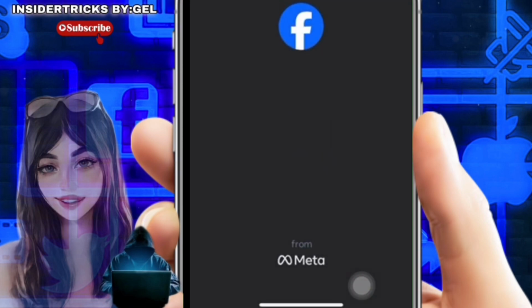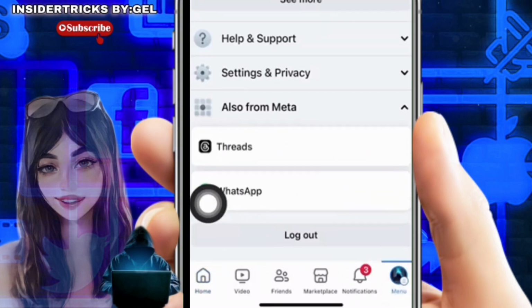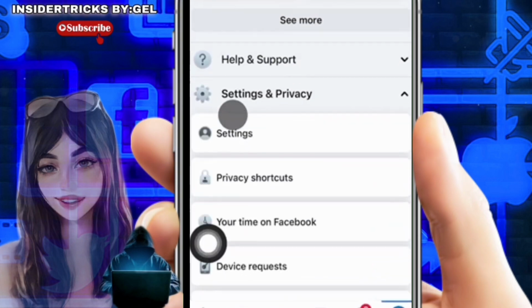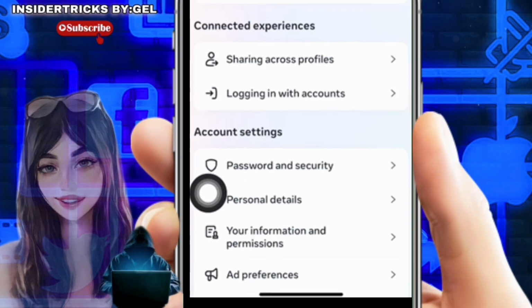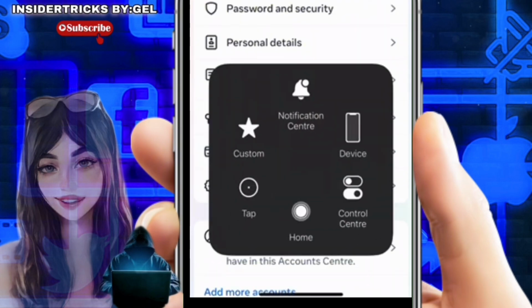Now open the Facebook app from your app library. Click the menu in the lower right corner here. Here select Privacy and Settings, then select Settings. Next, navigate to the Accounts Center page. The password and security, your details and permissions, ad preferences, payments, and finally, Meta Verified are all under Account Settings.